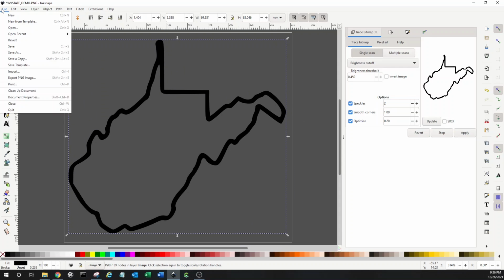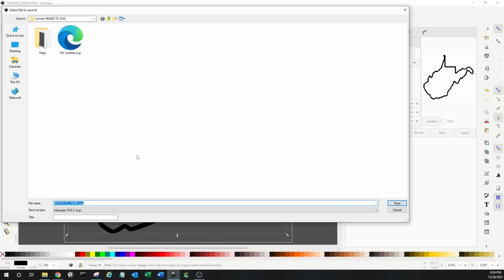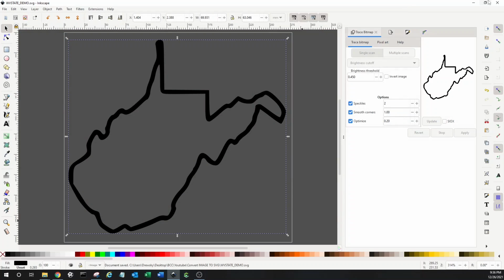Drag this back into place. Go to File and then Save As. The default file type is going to be a .svg, which is what we want. So we're just going to go ahead and leave that the same, WV State demo, and then we're done. From here we can import this into any program that uses vector images.